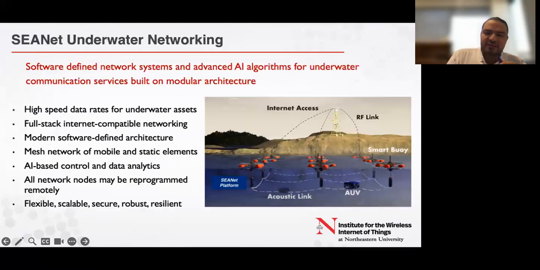So to address these challenges and to see the large opportunity of applications that is coming up, in recent years we had a project that was supported initially by the National Science Foundation, and then on the company side by DARPA. The initial project funded by the National Science Foundation was called CNET, Underwater Network. This is a collaborative project which recently finished last year. This project aimed to build software-defined network systems and advanced AI algorithms for underwater communication services that can be built on the modular architecture of the modems.